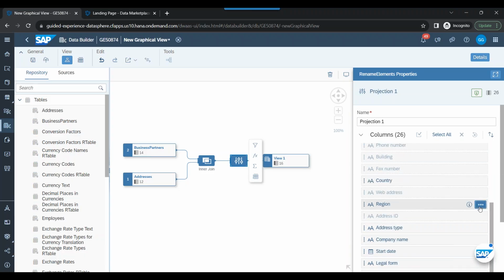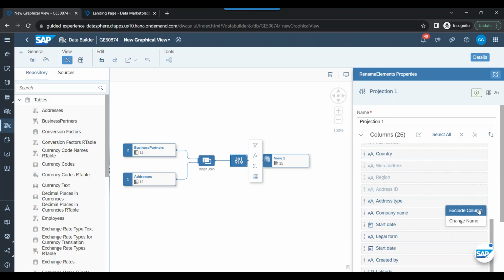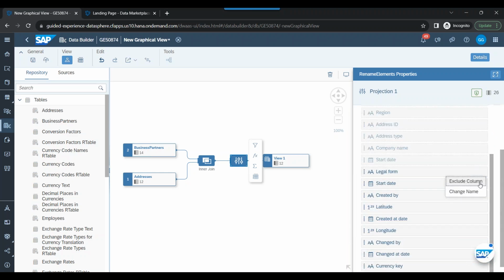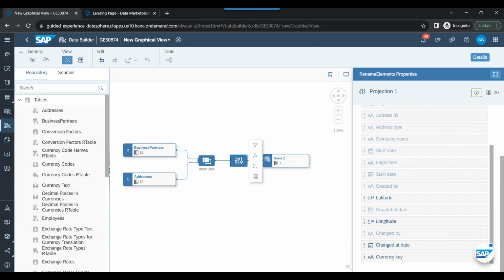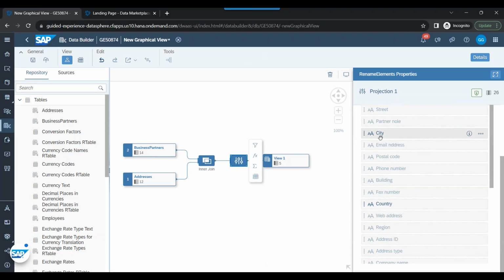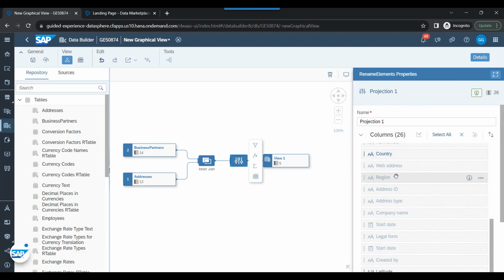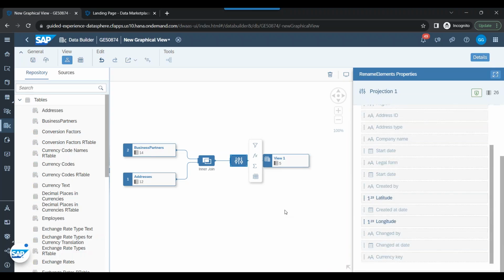Country I need, rest all I'm excluding. I don't need all that data. Latitude I need, longitude I need, because today I'll also show you doing analysis using the map control in Analytics Cloud. Okay, so what do we ultimately have? We have city, partner ID, country, latitude and longitude.